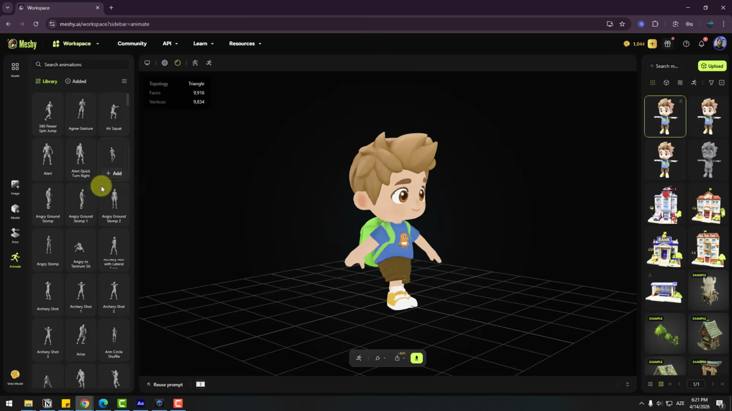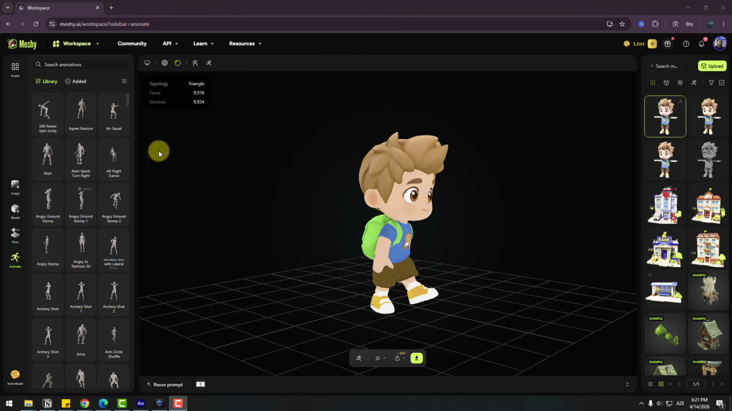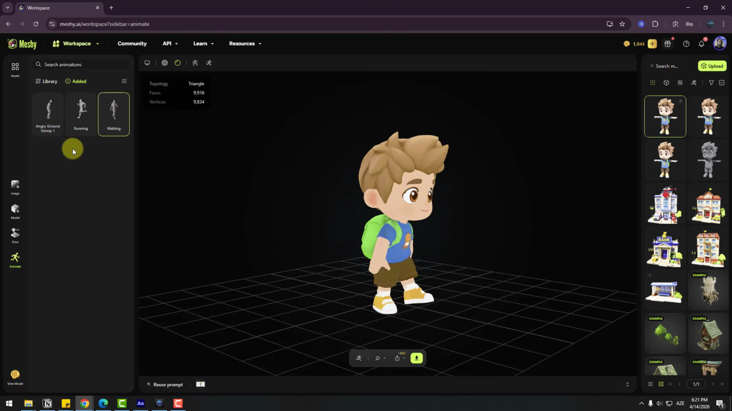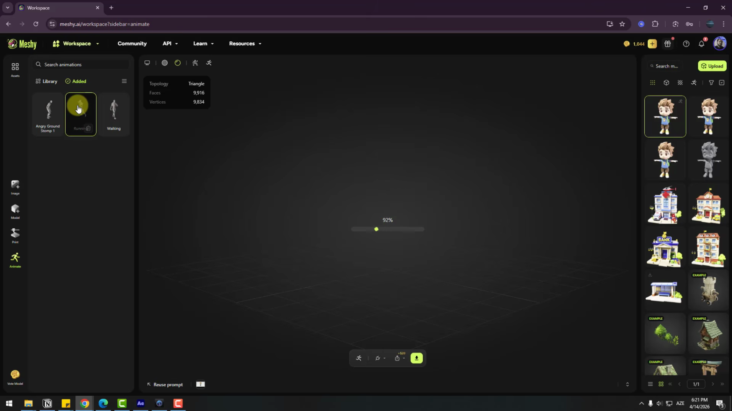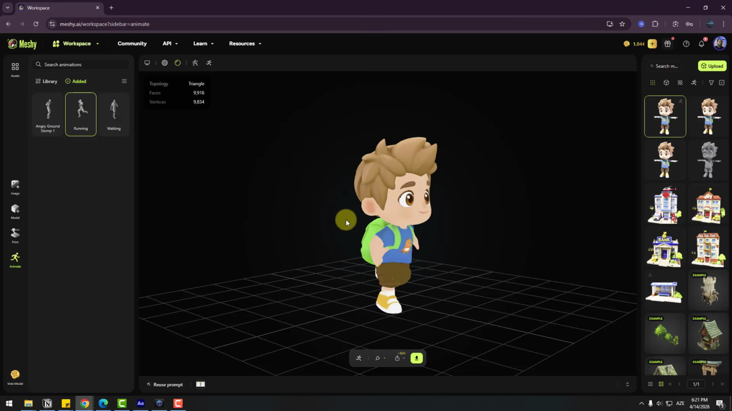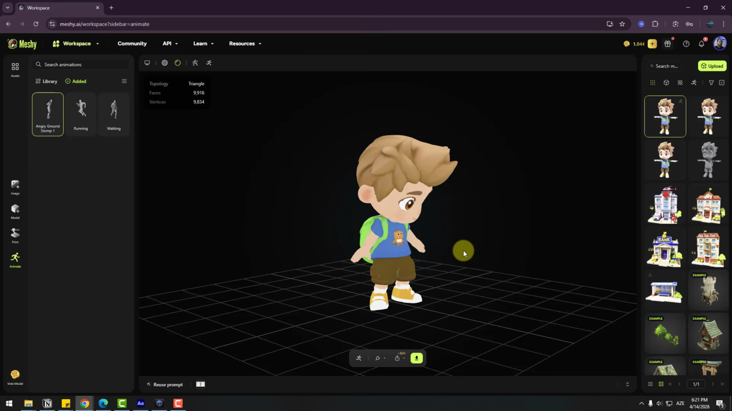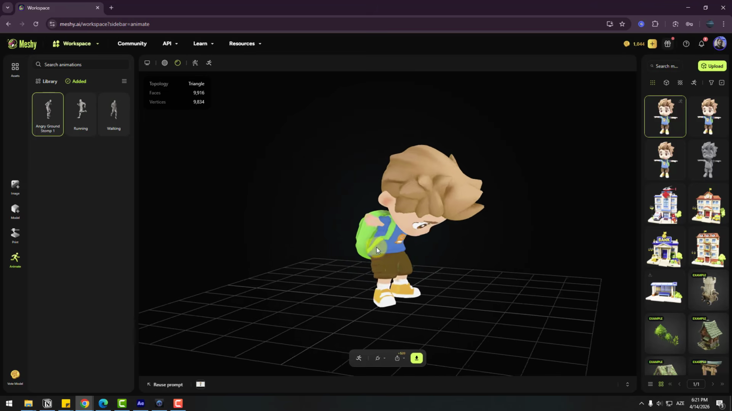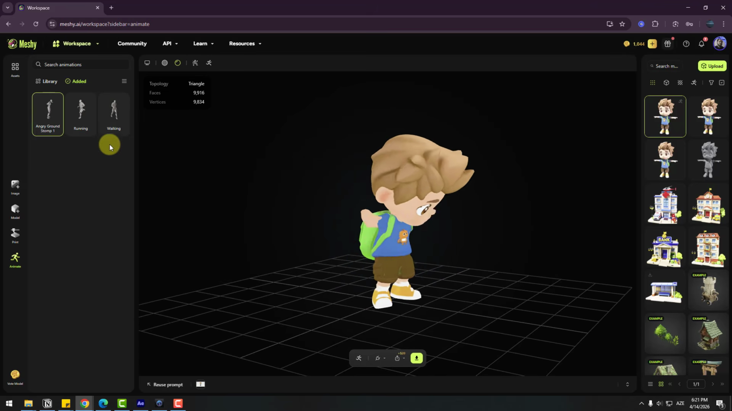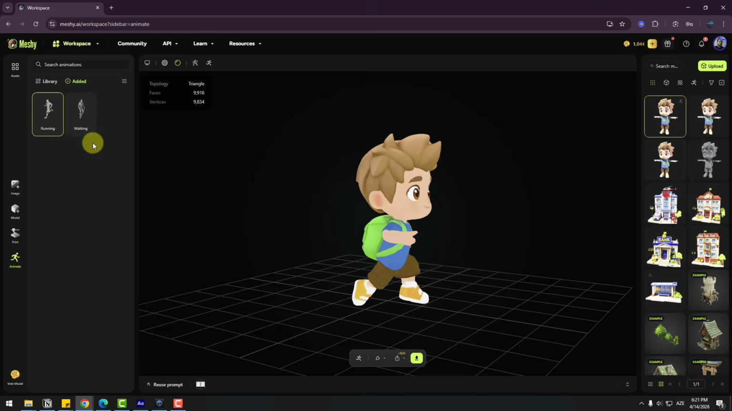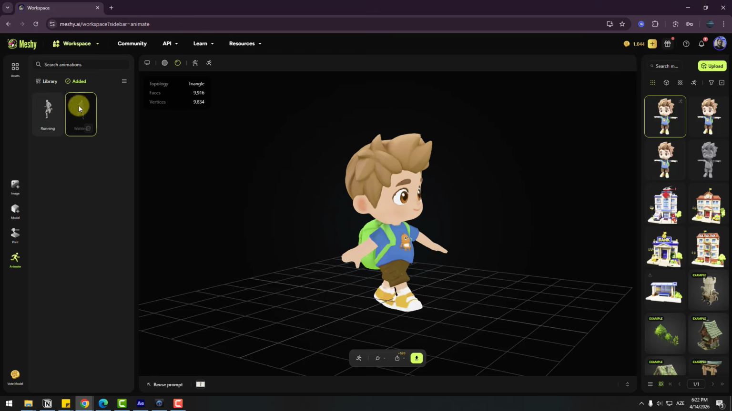For example, let's choose angry. Let's click add. And now let's click edit. We have three animations. Let's choose running. Okay, that's good. And recently added, angry ground stomp. Nice, very good. So I will use walking. Let's delete this angry and choose walking.